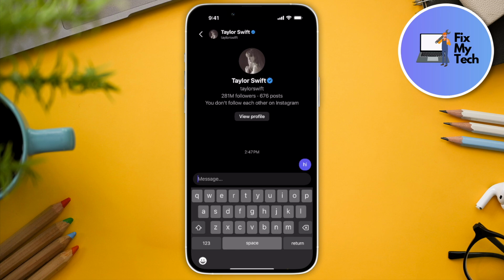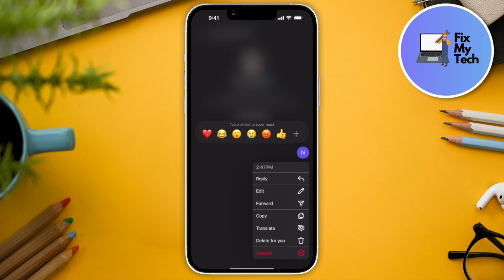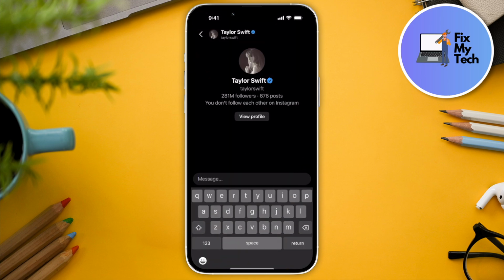Now, for some reason on your side, if it says invite sent, they will not be able to reply unless they accepted your invite request or request message. And you can't delete the message that you sent like this. For mine, I can just unsend it.